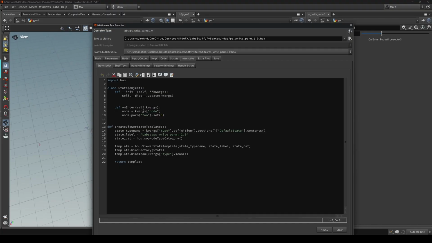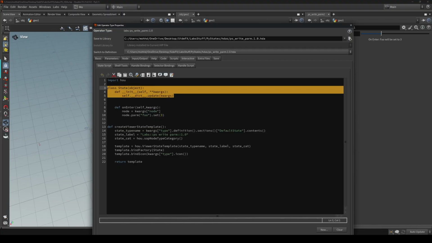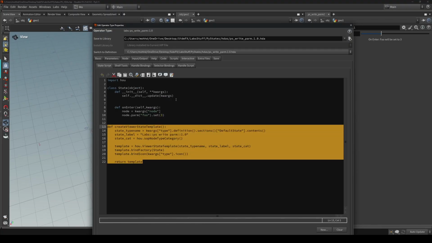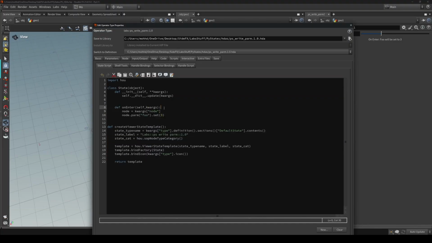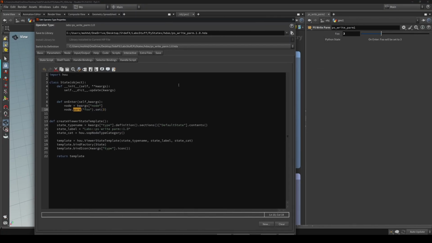We go to Interactive. It's the same stuff we had earlier. This is the mandatory stuff, and this is what's happening here. On enter, we get the node itself, and as we said, if we have the node, we can get the parameter of the node. So this is node.parm. We get the parameter, but which parameter? Foo. If you hover over it, this is the label, but it will also say the actual name of it.